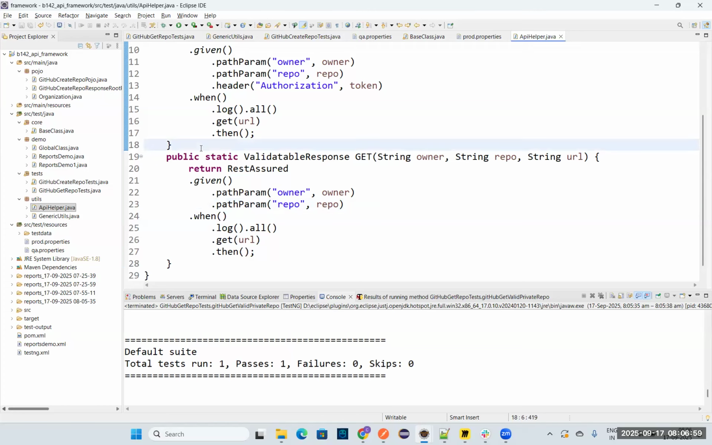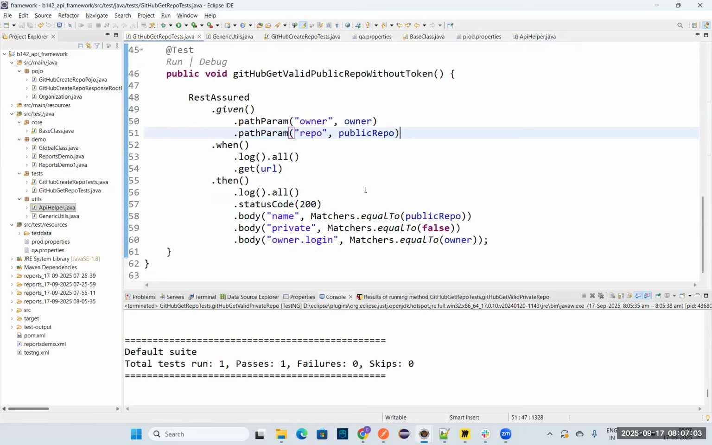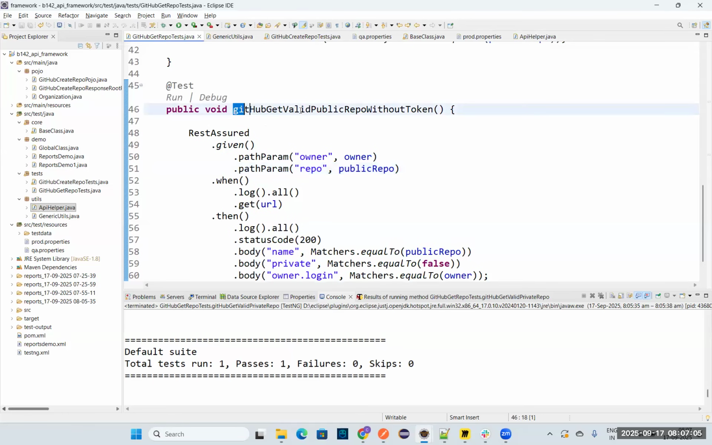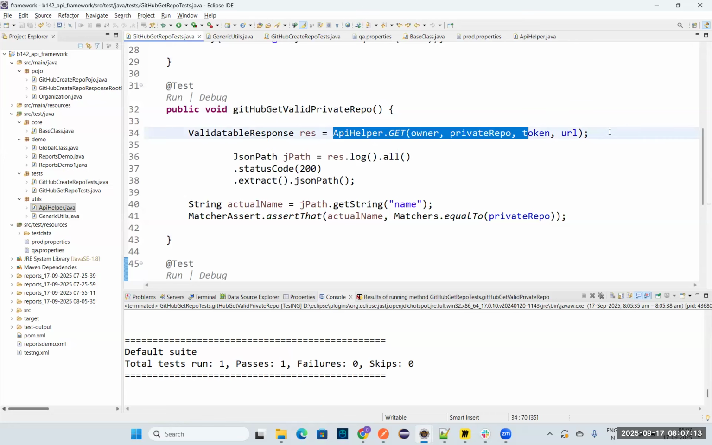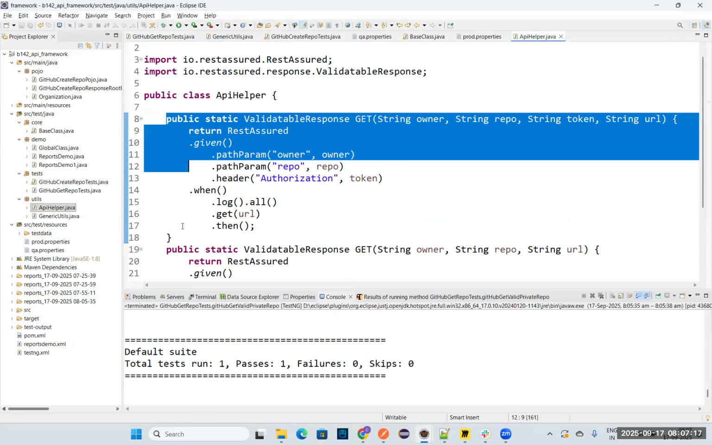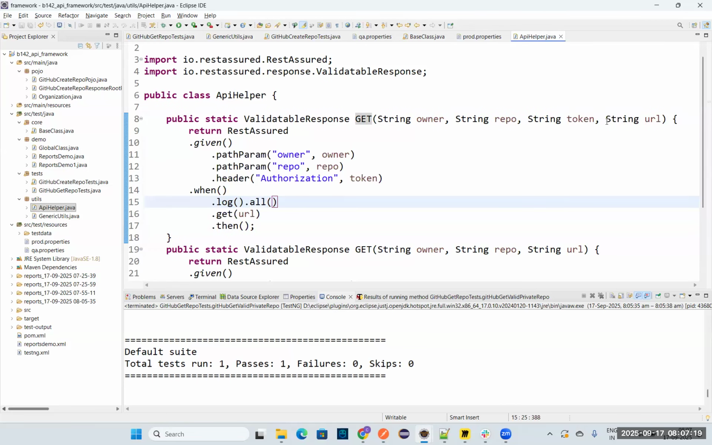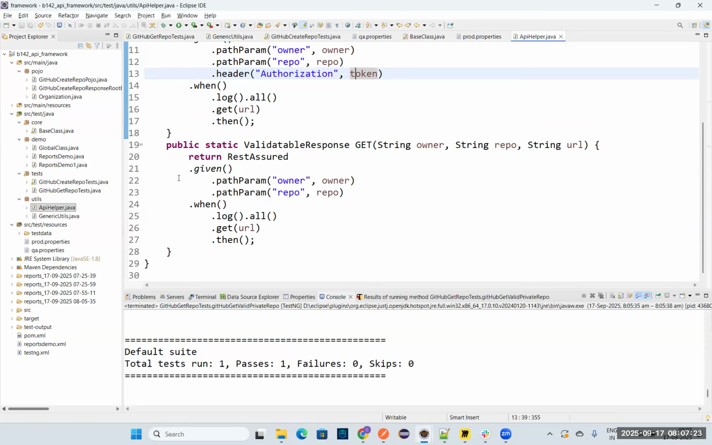Another utility function. Sir, I didn't get you. Can you come again? I missed the scenario, the problem statement. Get valid public repo without token, right? Now I need a generic get method, like we have been doing here, API helper.get. But I cannot use the one which we already had created. Why? Because I have to pass the token, and now I don't have a token. So now I want one without the token.